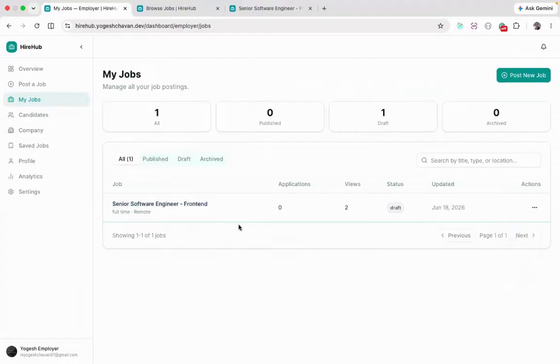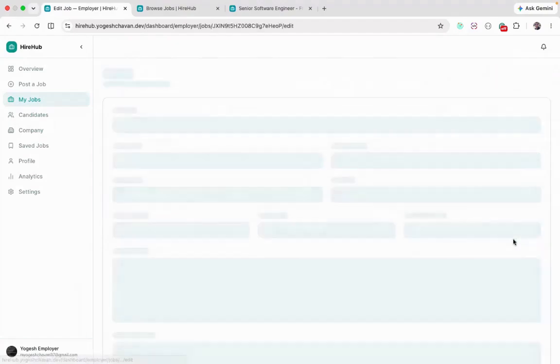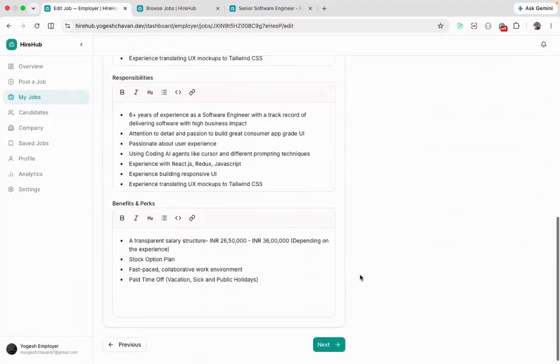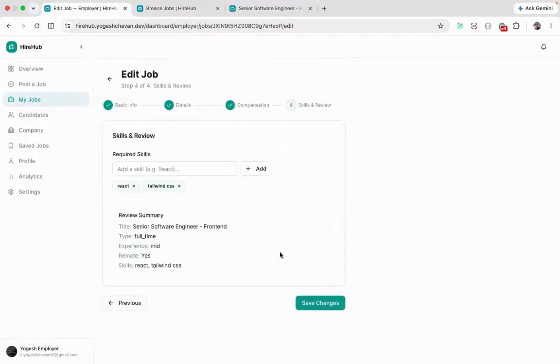If you want to create a new job with the exact same thing but some minor changes, you can duplicate that also. You can also edit this. Click on edit, and whatever information you want to update, you can update. So let me keep everything. Here, you can also add Node.js. Click on save changes, and this is the basic requirement for this particular job.